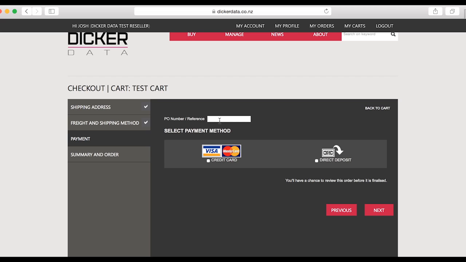In this case, you have your option to put your purchase order and reference number in, and you now have to choose your payment type. There's also a third option in here, so you have credit card, you have direct debit, and then you also have on account. So if you're a credit account customer with Dicker Data, there'd be another option here, so you would select your credit account to transact this order.